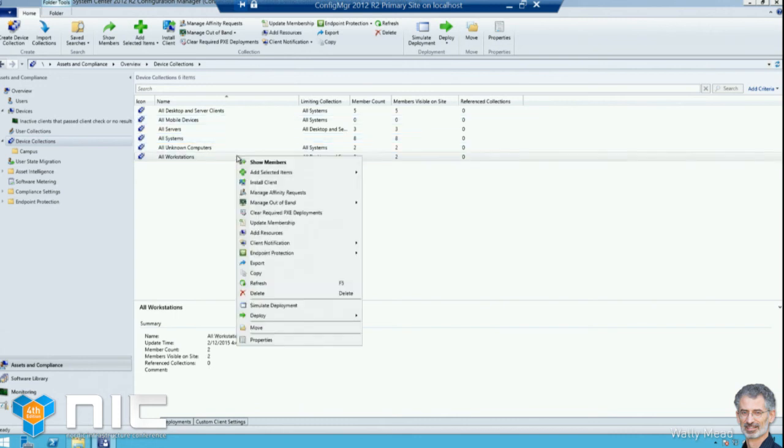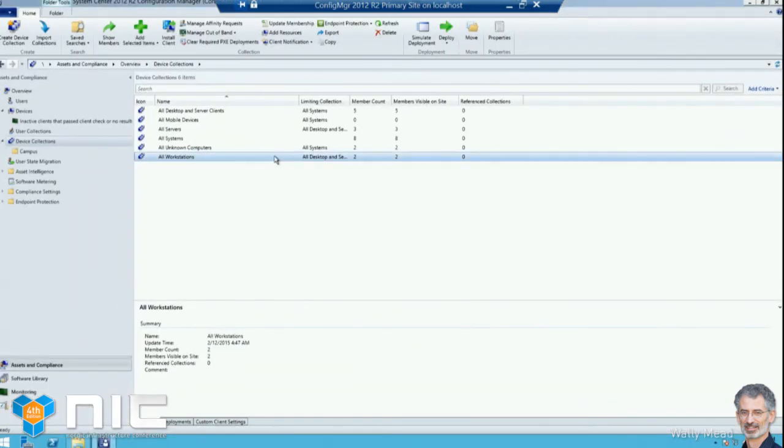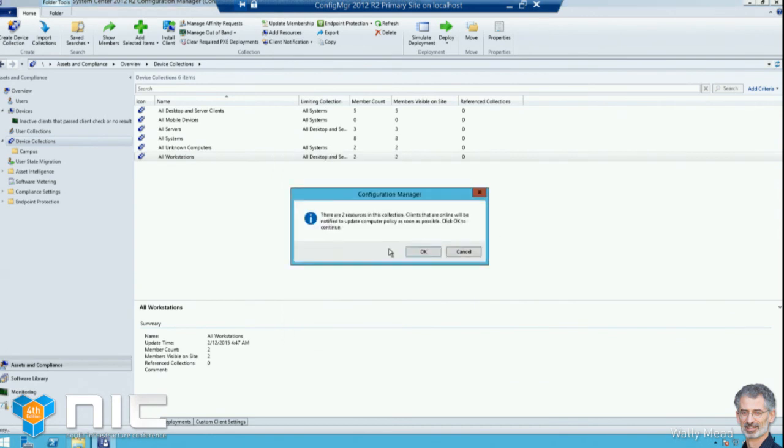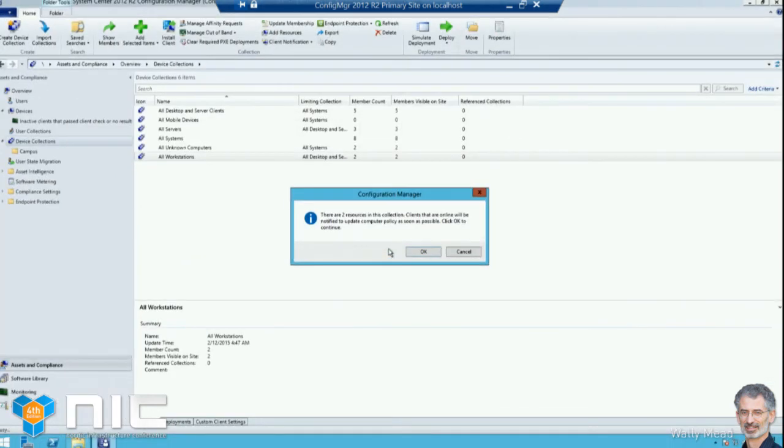Now, we do tell you when you right-click, client notification, download computer policy. We added in R2 the download user policy. That's new in R2. And I lose context when I zoom out, so I have to rezoom. Download computer policy. We tell you, hey, you're going to generate activity for X number of resources, in this case 2. So just letting you know, I'm hitting the network, because from the site server I'm pushing this policy down to the client through the MP.